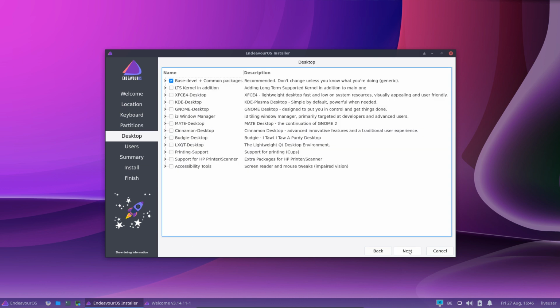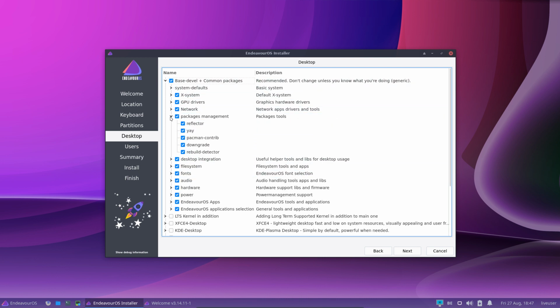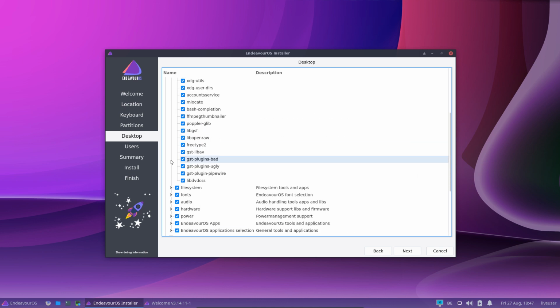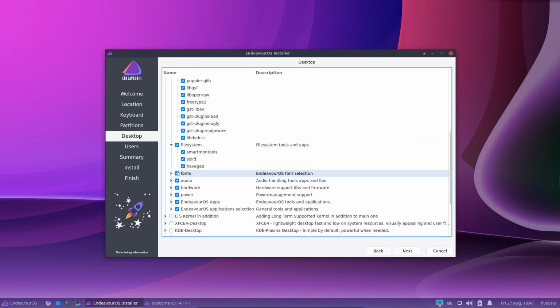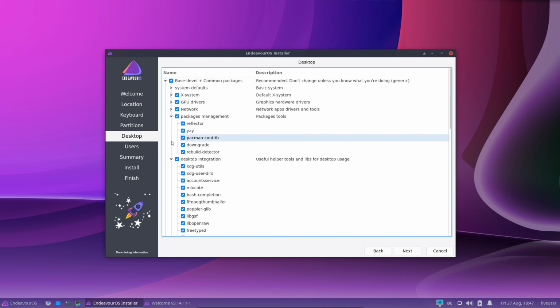And then we have something new. So this I did not have in the offline version. This is the online version. Don't change unless you know what you're doing. Generic. So that's the generic things that you require. Packaging tools. You can open this and keep on digging to every single package that is there and decide not to have it or decide to have it.